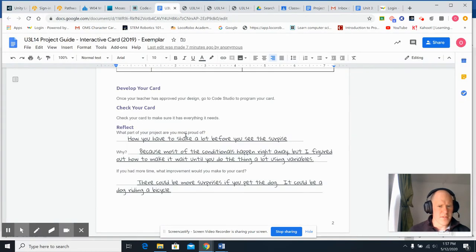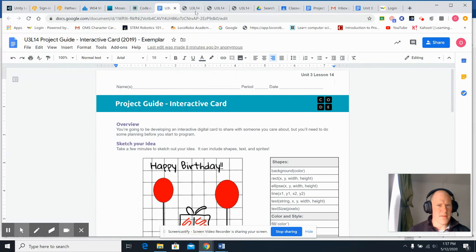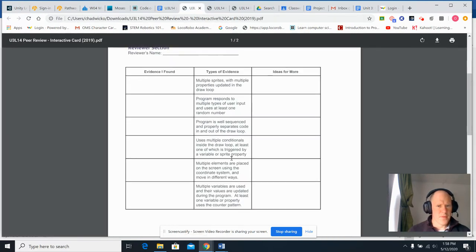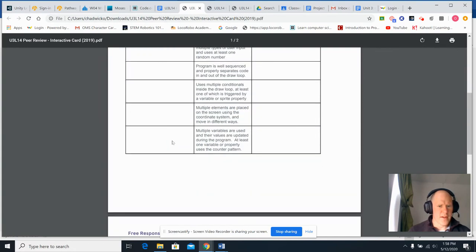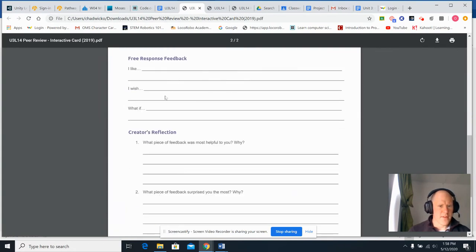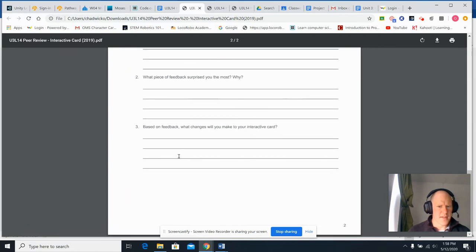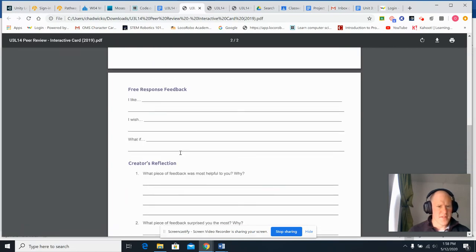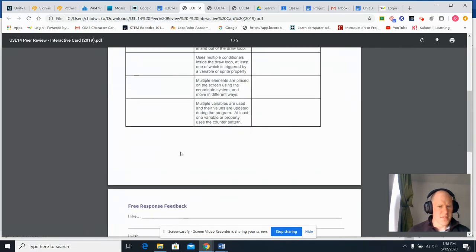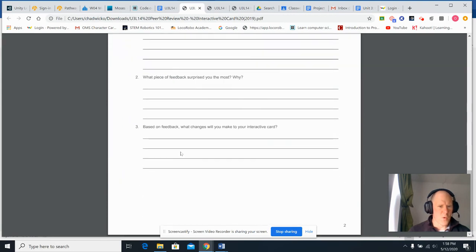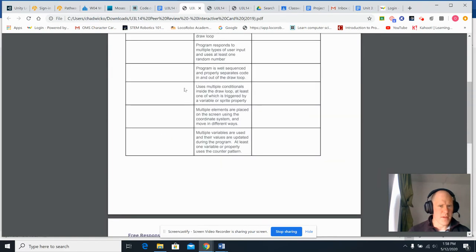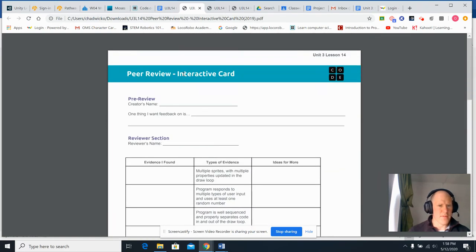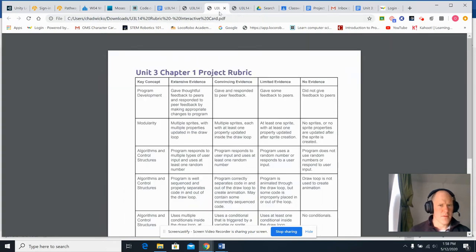It needs to be 100% finished before you give it to a friend. They go through, they add ideas for more, evidence they found, and then they give feedback. They got to do both sides of this. Both sides. Ask them to do both sides. Otherwise, you're going to lose points for them not doing it because you didn't hold them accountable. It's not just about what you do, it's about what you hold people accountable to also.